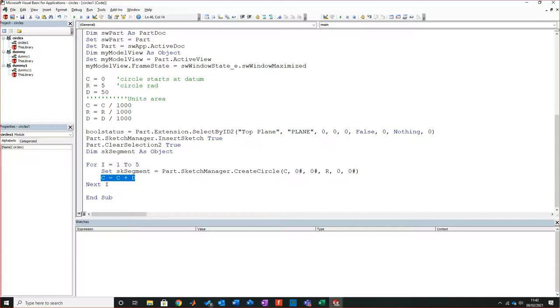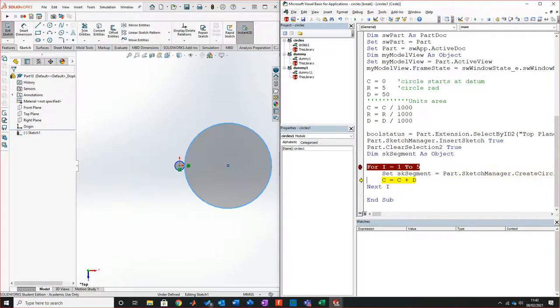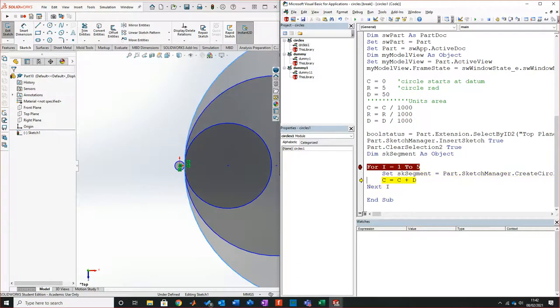But the thing is, is it going to work? So let's take a look. I'll pause it there because it's going to be nice to just see this step through. So if I run that, circles in, happy days. C is equal to C plus D, so C at this point becomes 50 millimeters. Next I. Brilliant.